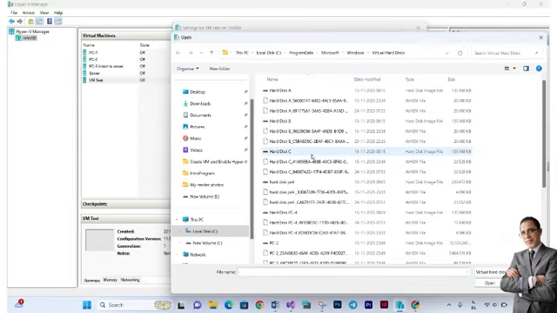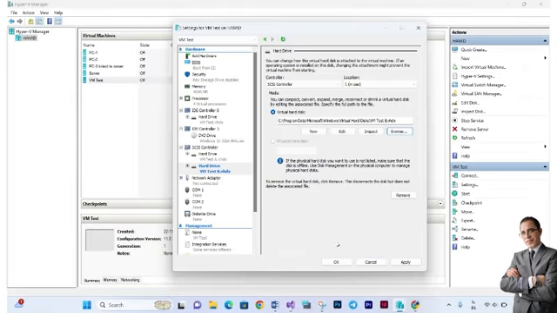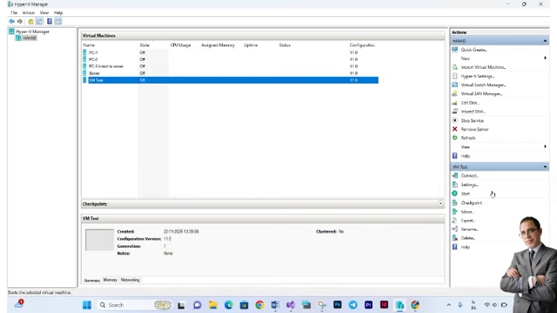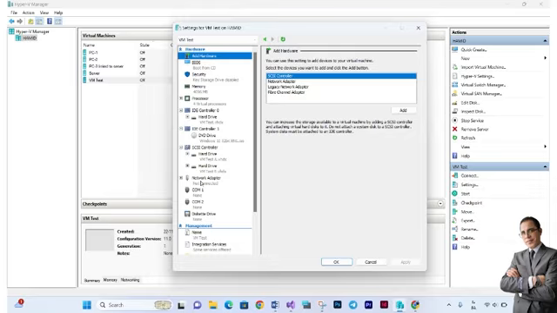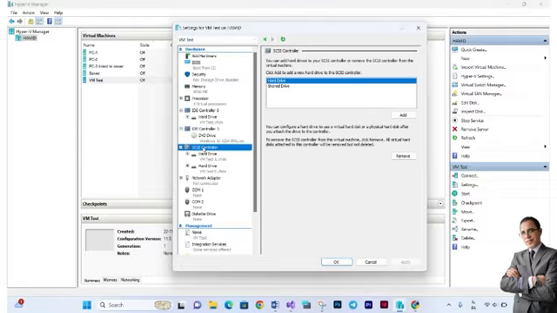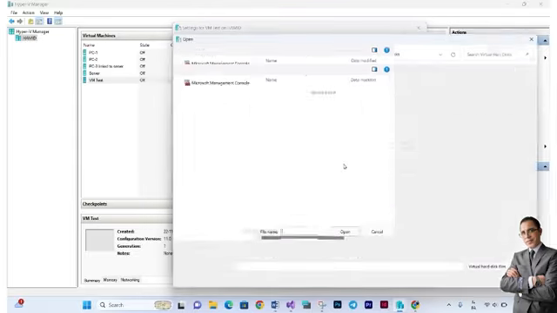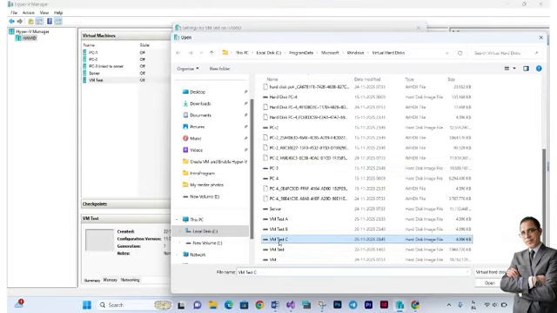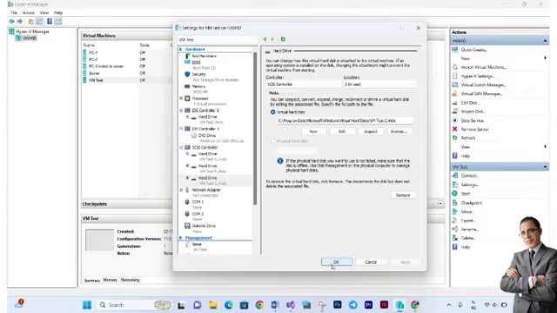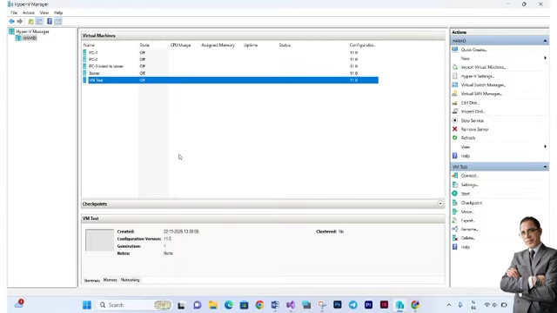Add, browse. So you come to B, apply, and then again, okay. Settings again, sorry. So we have now two, A and B, and we just need C to be added here. Add, browse, and C. Great. So now I have all these 3 disks here.